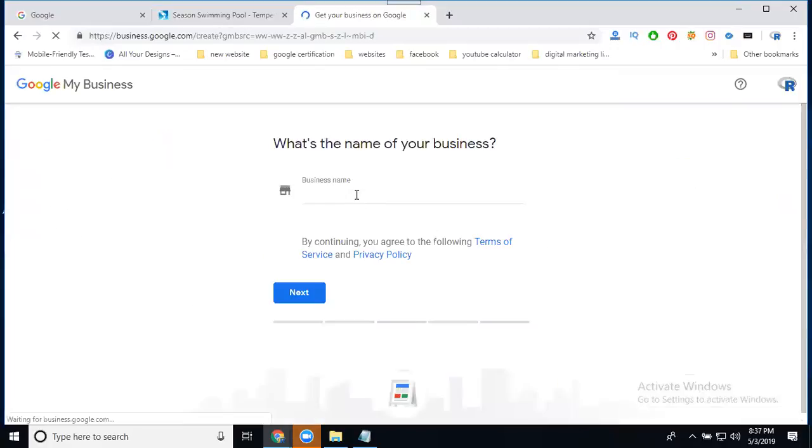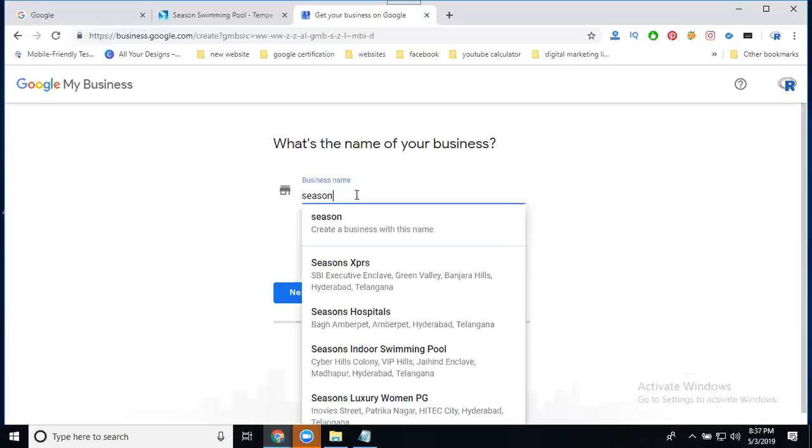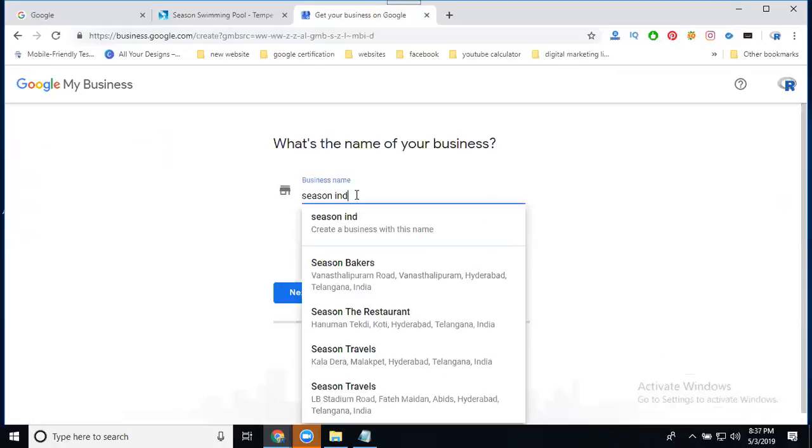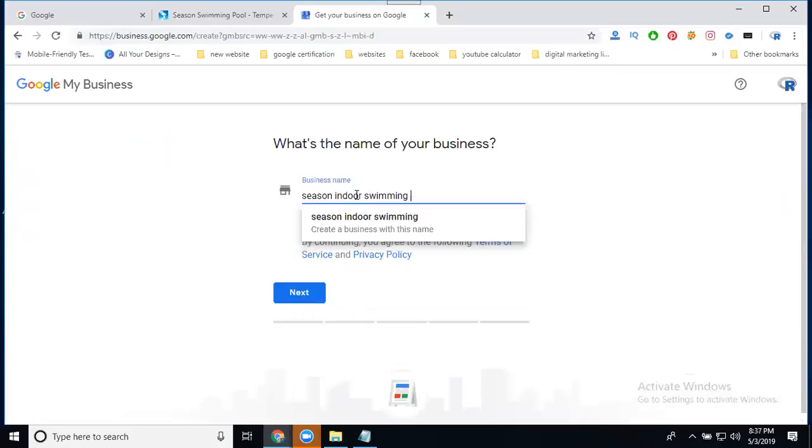So write down the business name here, season, indoor swimming pool in Eragada, writing for Hyderabad. Then you write any options, such as swimming classes, coaching, etc. You can add swimming class and coaching. Click next.